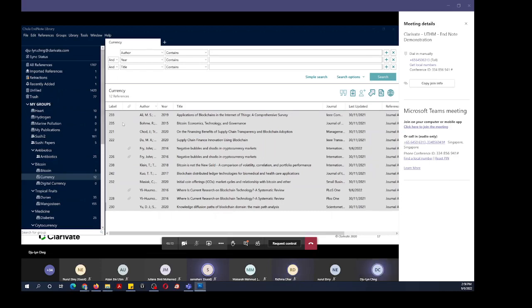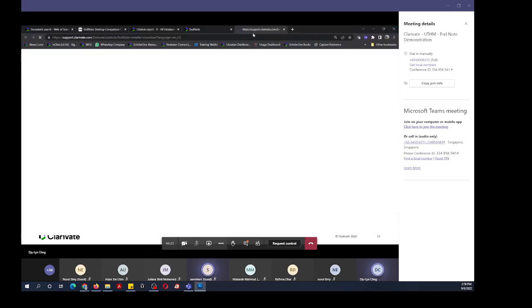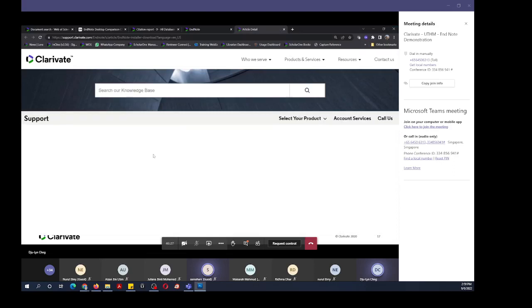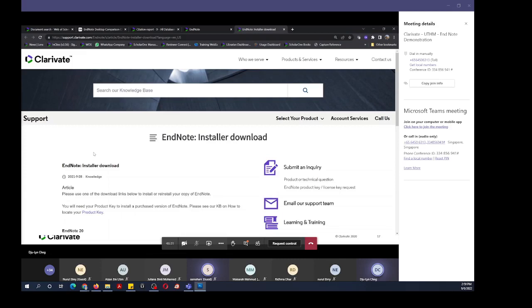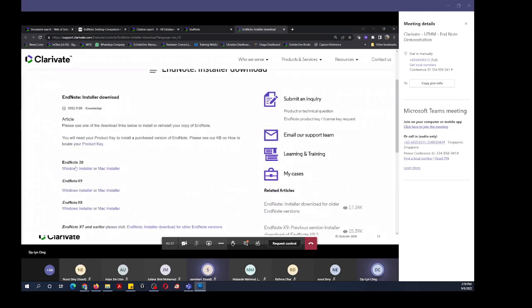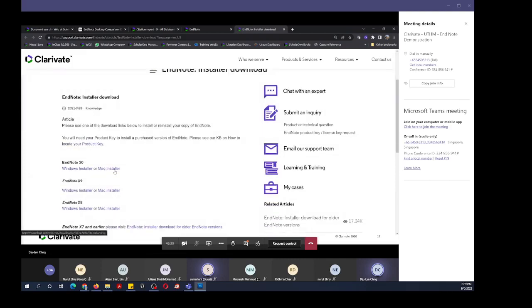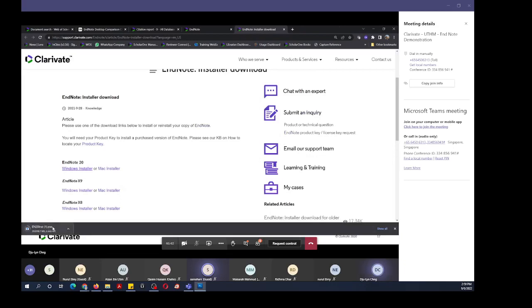Okay, sure. So to install EndNote, the link is there already. What you can do is follow that link to download the EndNote version. There are two versions, a Windows version and a Mac version. Depending on the machine that you're using, you can download the Windows installer or the Mac installer. Just select that, download it, and then install it onto your PC.